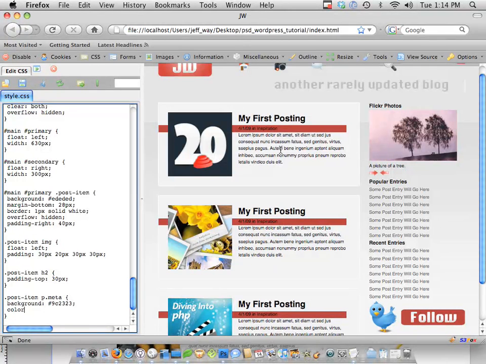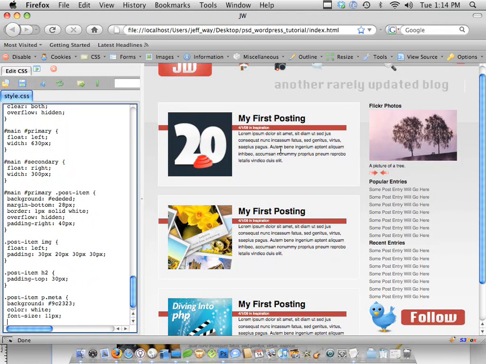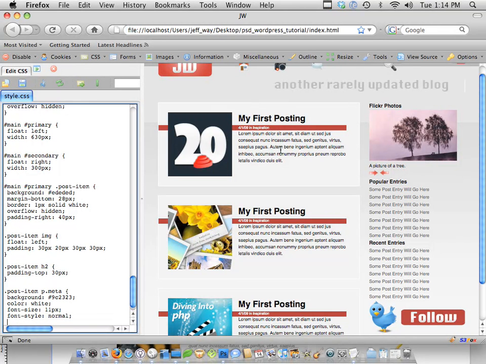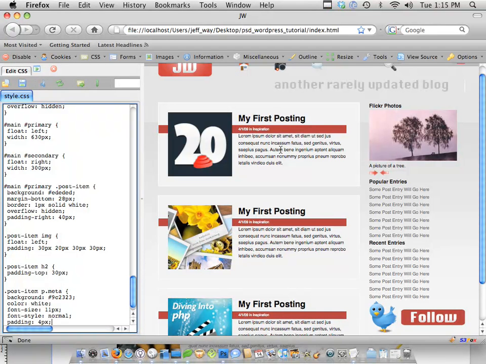Let's do color. We know the color should be white, like I spoke of. And I want the font size to be 11 pixels. Font style, I set to normal. I'm not sure, by default it is normal, so I don't know why I did that. I'm going to leave it in there, but I don't think that changed anything, so you might be able to remove that particular property. We want some breathing room for the text, so let's give it 4 pixels all around.